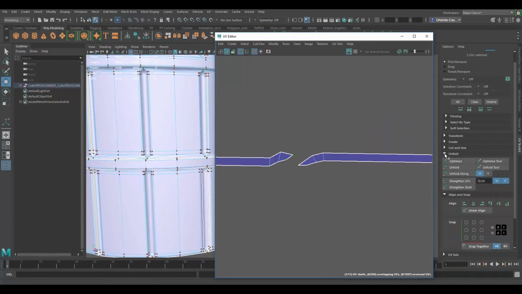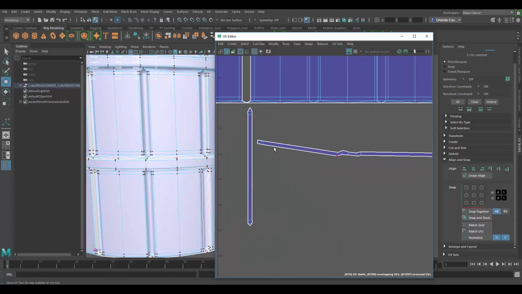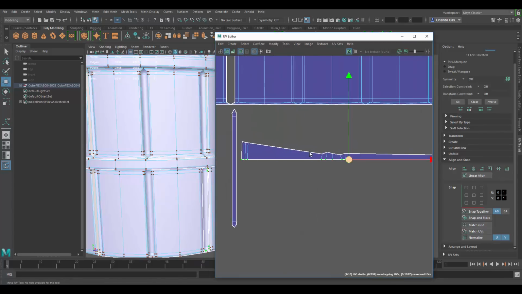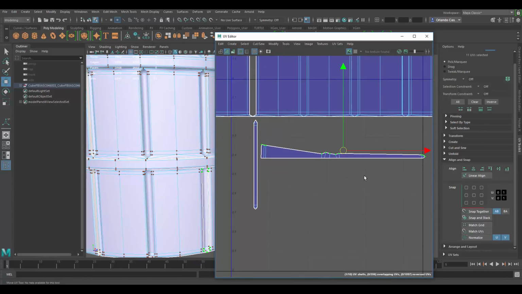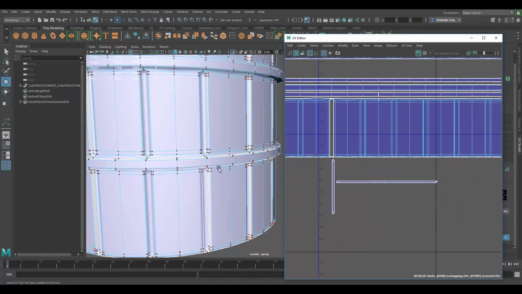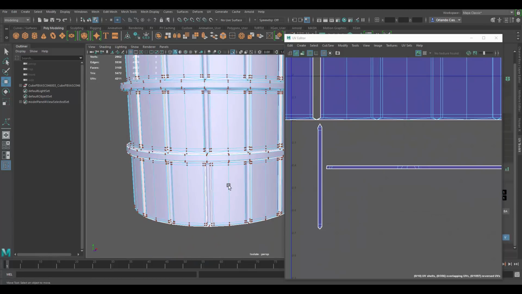Let me align these. So you should end up with something like that. And that's for each, which again, it's a lot of UV shells.